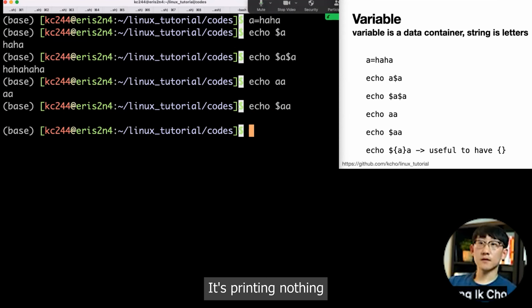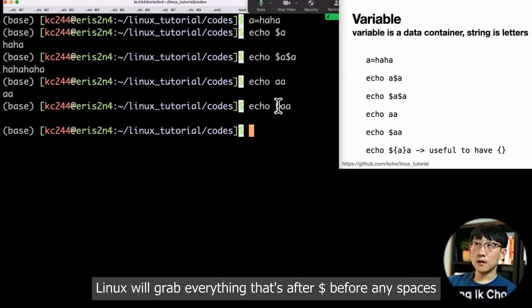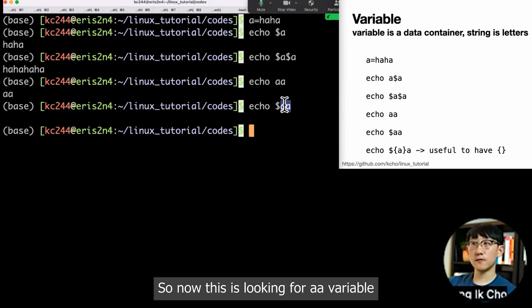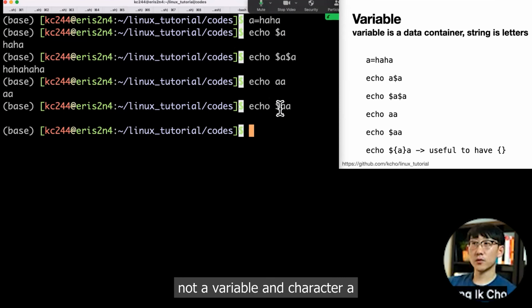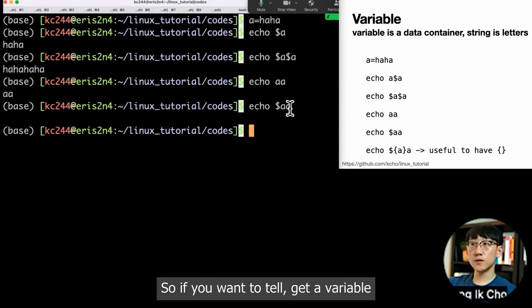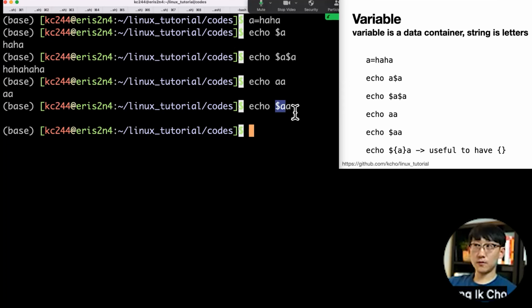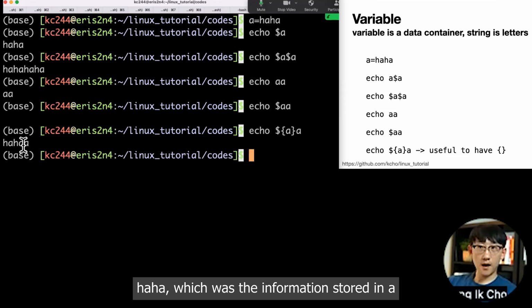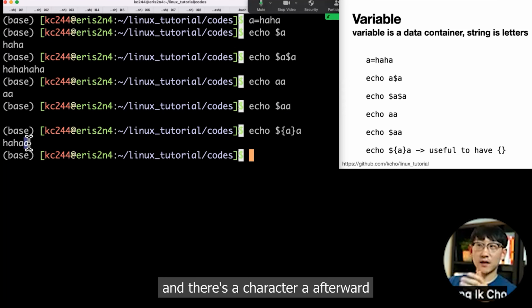It's printing nothing. This is because if you put a $ sign, Linux will grab everything after the $ sign before any spaces and look for that variable. So now this is looking for the AA variable, not the A variable and character A. It doesn't know how to tell the difference if you don't tell it. So if you want to get the A variable and character A, you will have to put curly brackets into it. So haha, which was the information stored in A, and there's a character A after it.